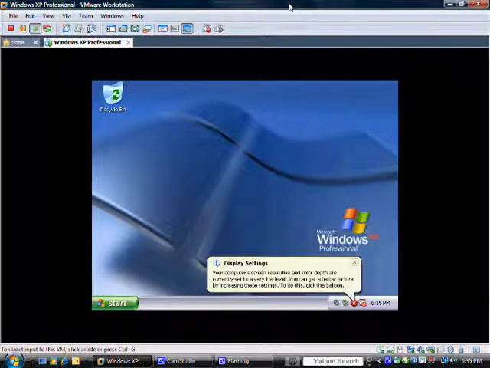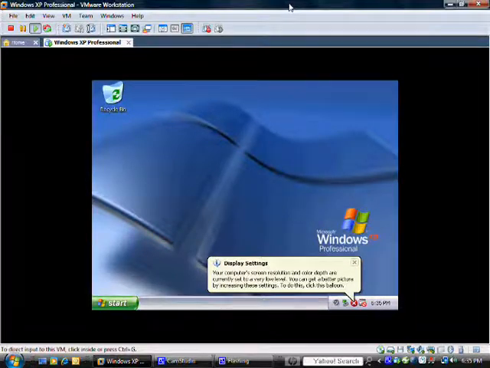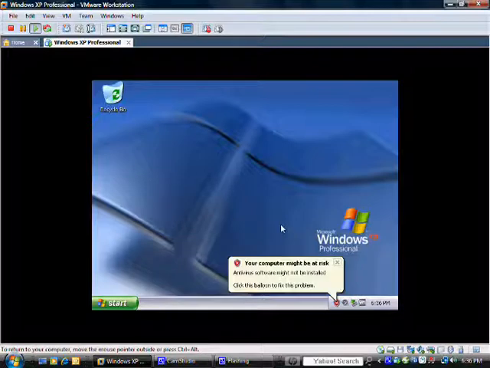As you can see, Windows XP has a very crisp GUI. A lot of settings are going to be popping up right now. There's going to be some configurations that I will or may not want to attend to. I have another pop-up saying my computer may be at risk.